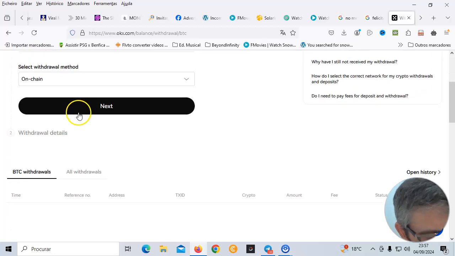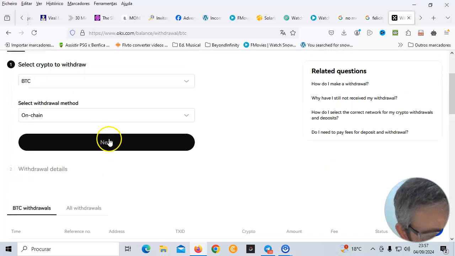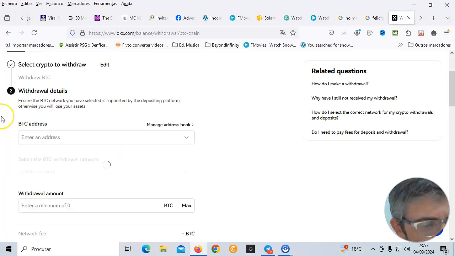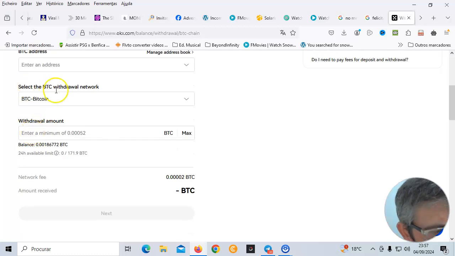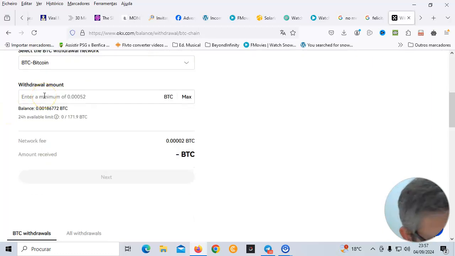Then on chain. Now I click on next. This is the BTC withdrawal network, it's going to be BTC Bitcoin. Then the withdrawal amount. I'm going to insert it in here.